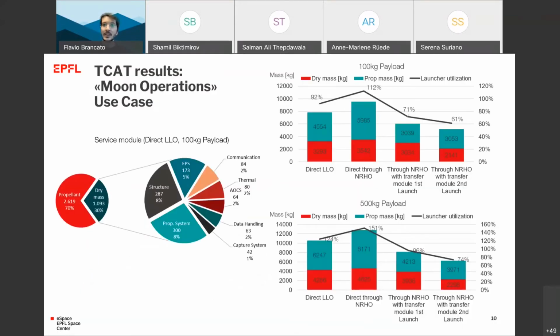As you can see here, the kind of results that we have are in this form. So we can easily understand which mission is feasible or not. For instance, for 100 kilograms of payload, all were feasible. But for the 500 kilograms of payload, only the mission with the two launches was feasible. And as you can see here on the left, we can also have some results regarding the mass budget of the satellite, but also the overall mass budget for the entire campaign.